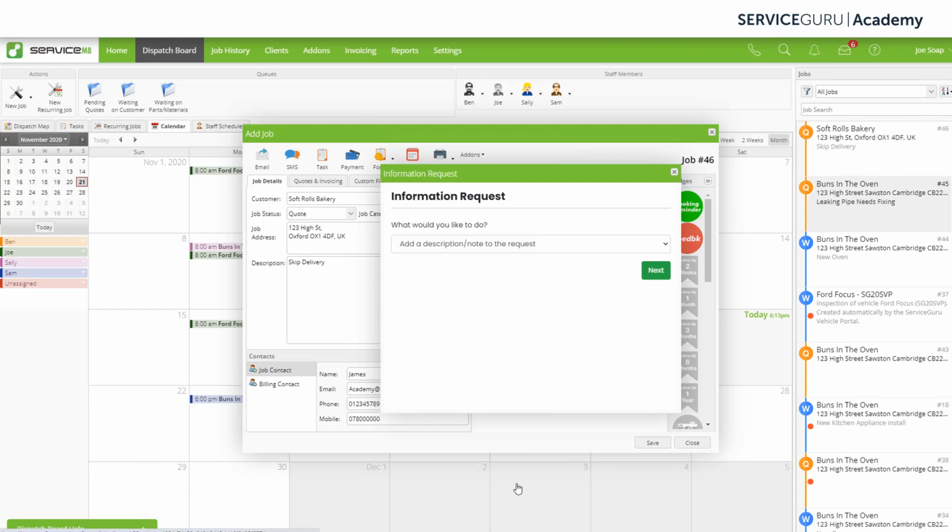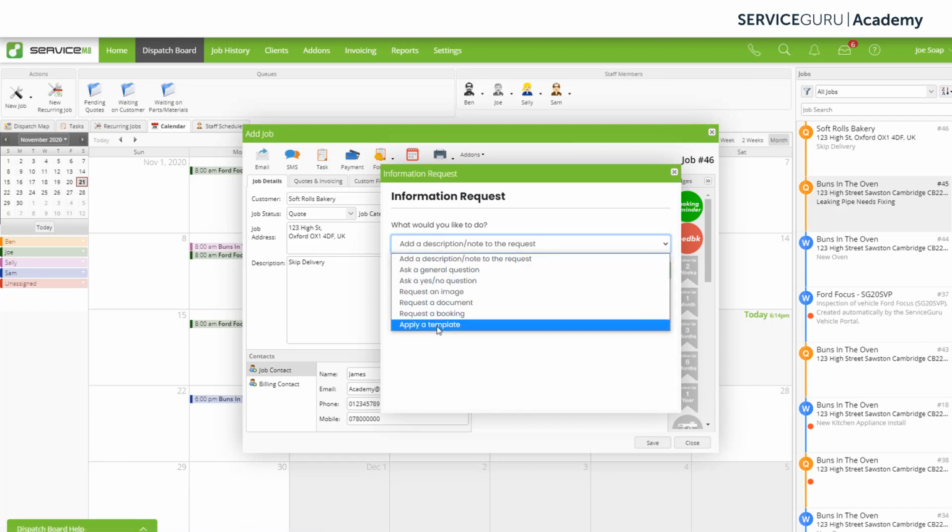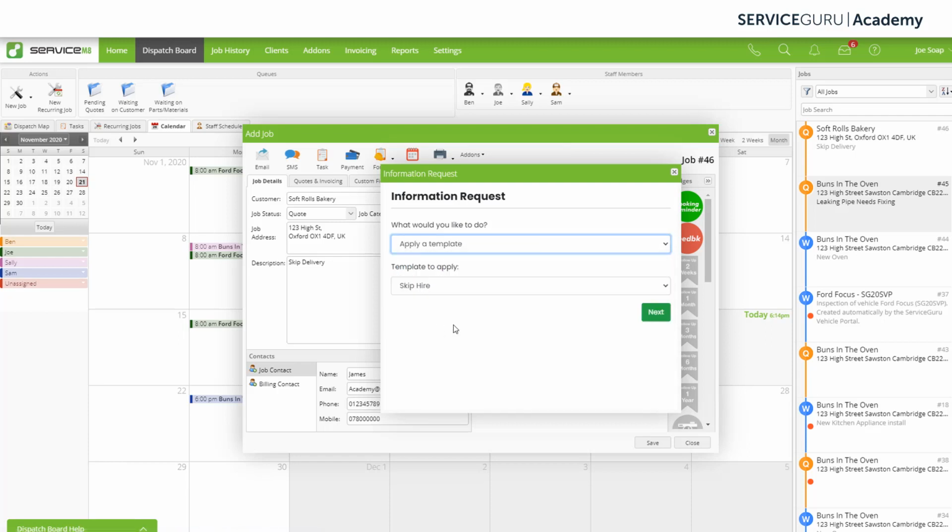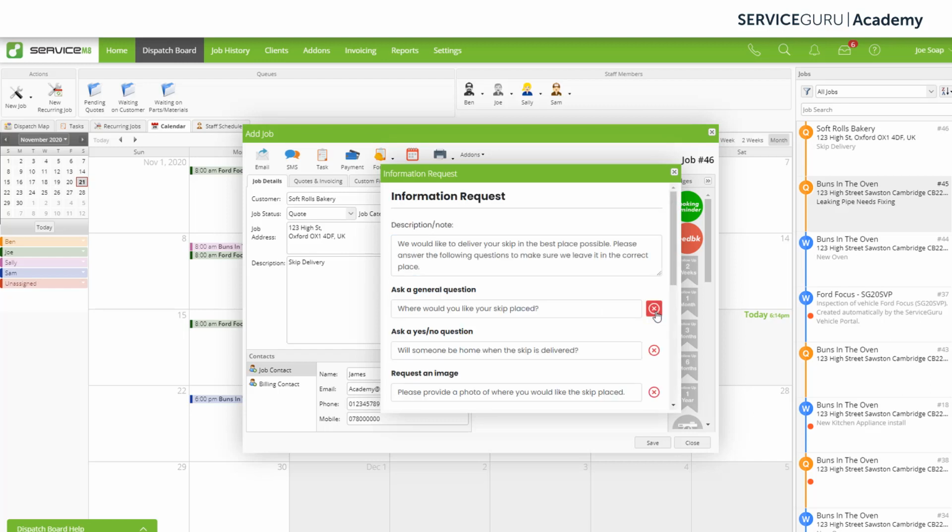As you can see here, we haven't made any information requests related to this job. So let's have a look at how we can use the template. To do so, click on this drop-down box, press Apply Template. We can select our template from this drop-down list, in this case, Skip Hire, and then press Next. Now you can see that all the questions we set up in our template have been populated in here, along with the type of the question, as well as the question we asked.